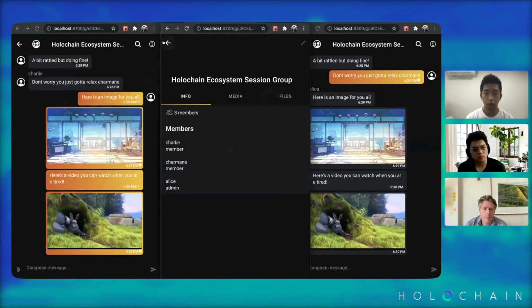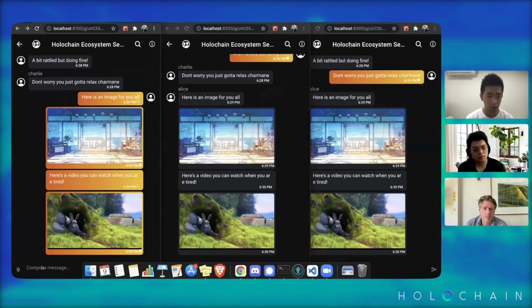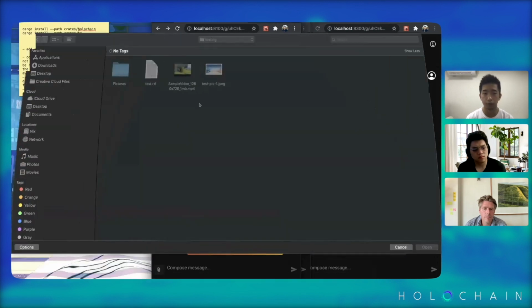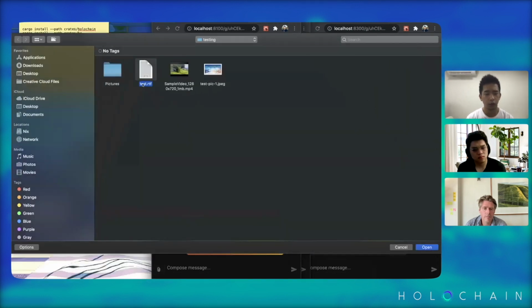And I guess we can also send a file just to show that we can send multiple types of file right now. So this is a rich text format document.